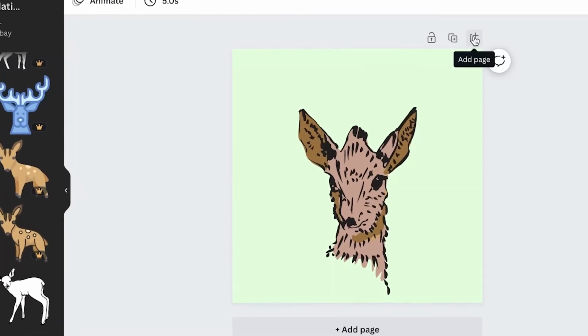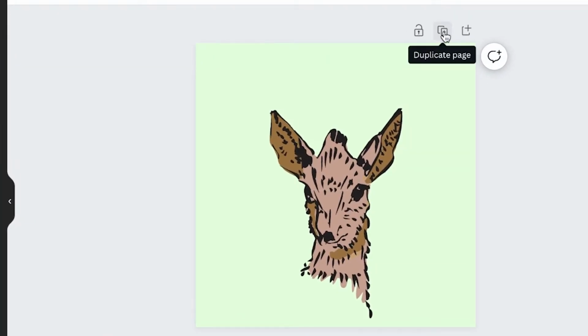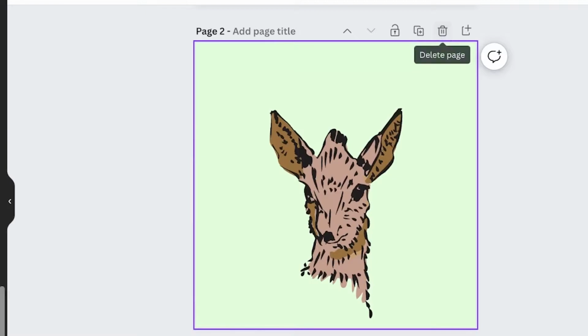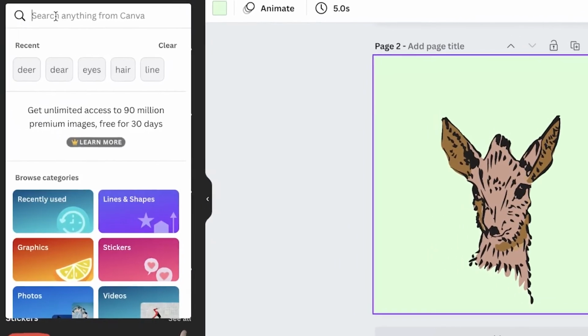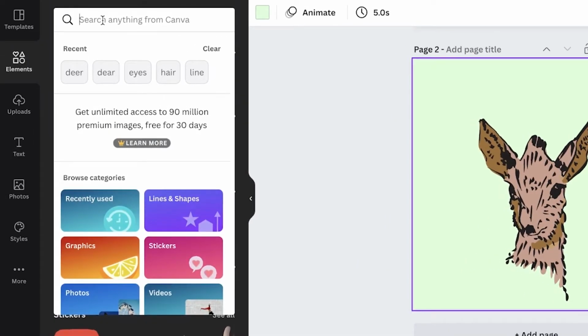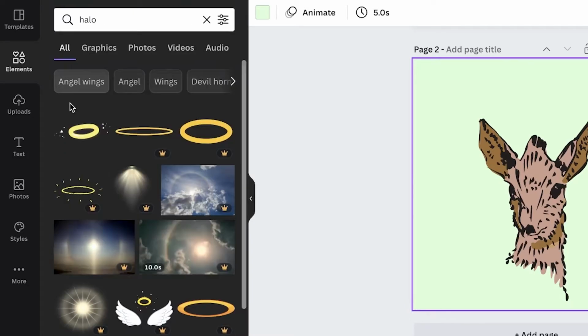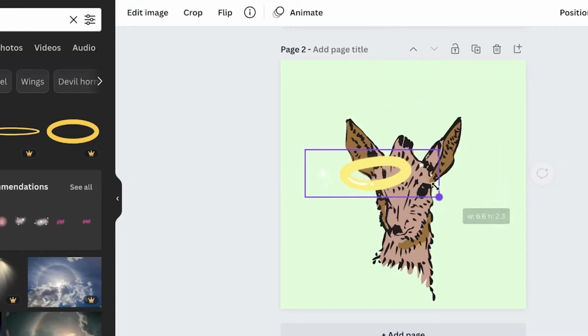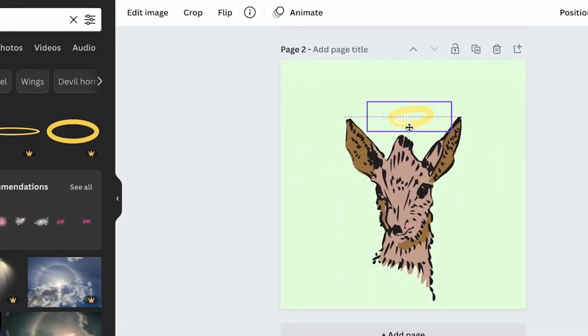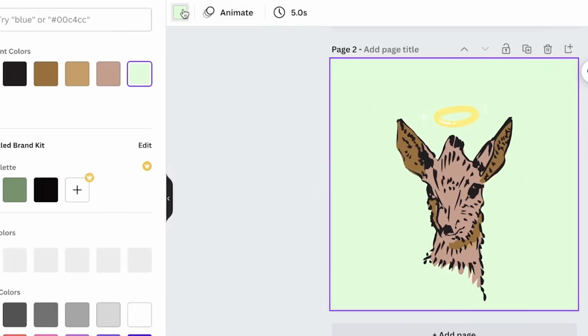Now what I'm going to do is click on duplicate page on the top right over here, and using this base image I'm going to create multiple ones, in a simple way, by adding some decor. So first off, I'm going to search for halo, and in the first NFT I'm going to add a halo to my deer like this.